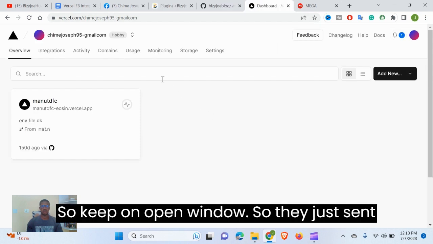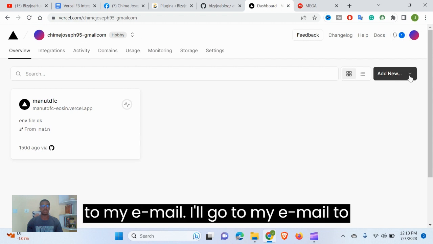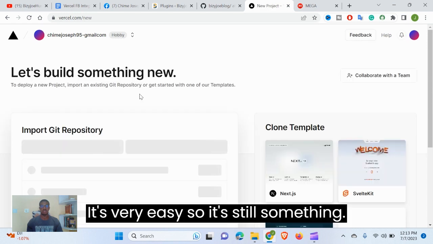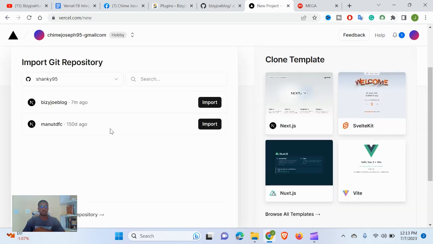Keep the window open. They just sent me this, so what I need to do is go to my email to verify my identity. It's very easy. It's still the same thing you will do.